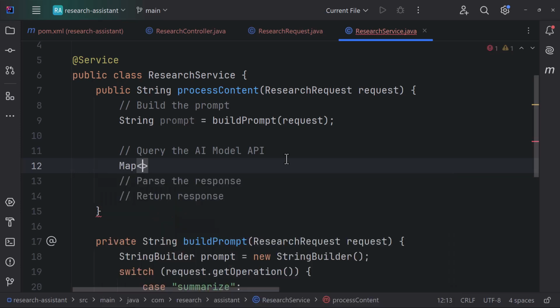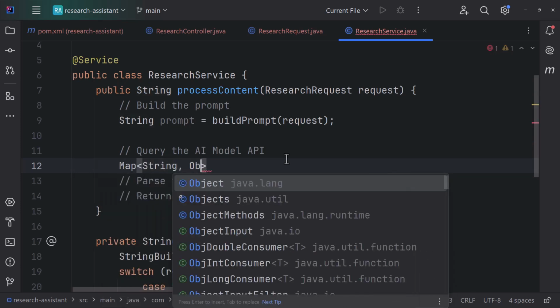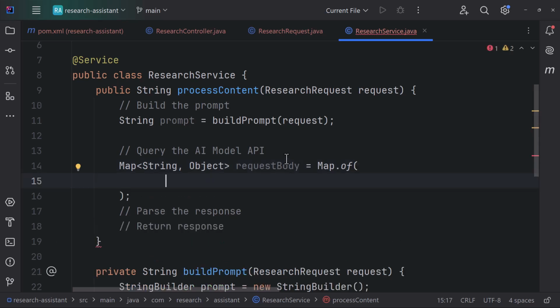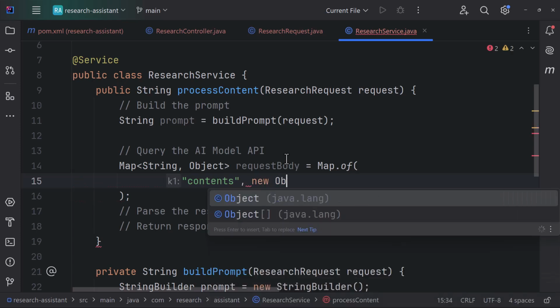I'm going to say Map of String, Object over here, and I'll say request body. So I'll make use of Map.of, and I'll create a map and add a semicolon. Here I'm going to say contents, and then I'll say new Object. So it's an array, right?